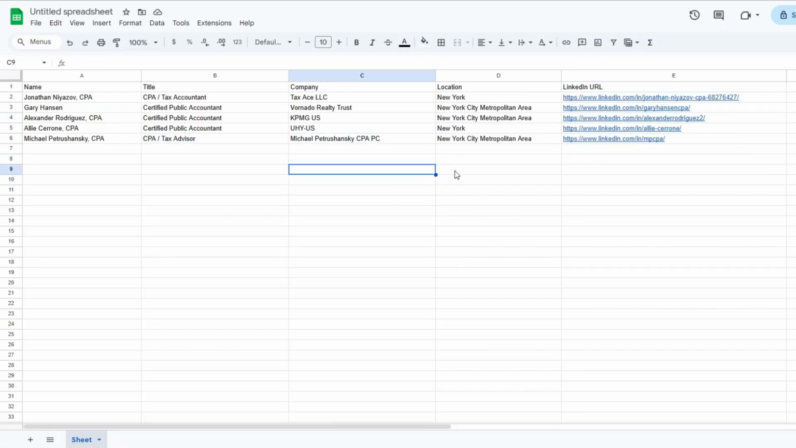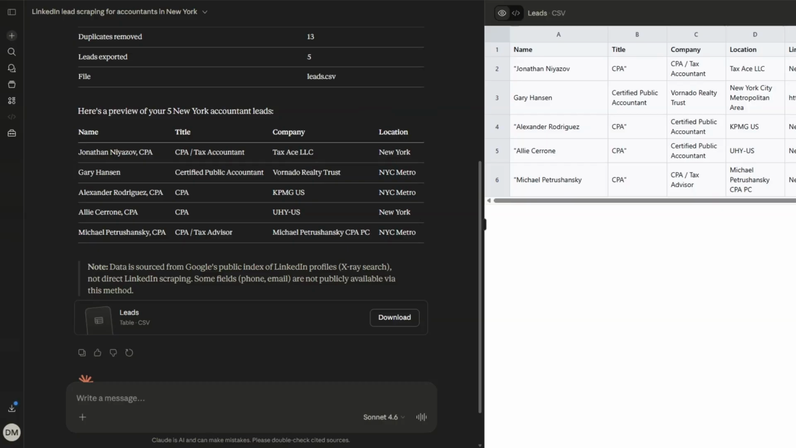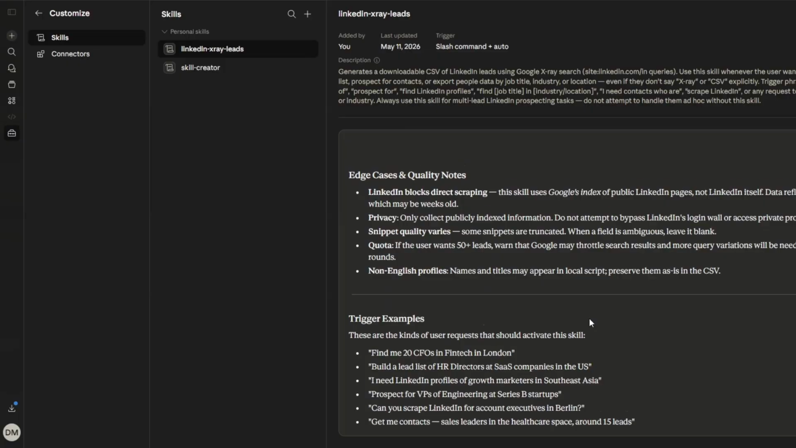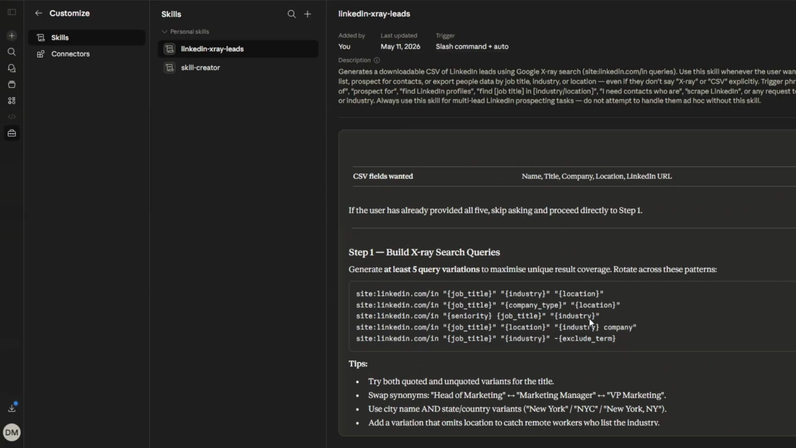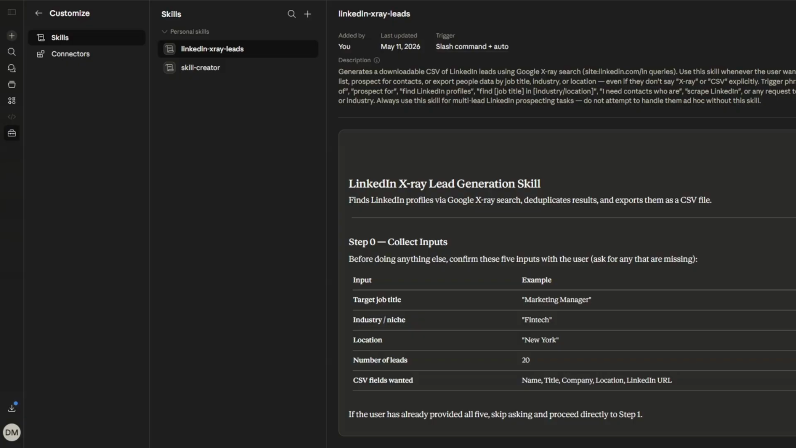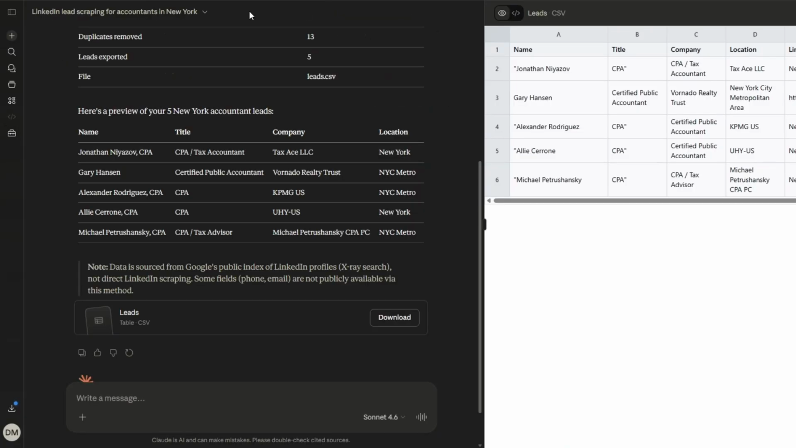We successfully scraped these leads in Claude from the skill that we created over here. So this is a skill that is responsible for scraping our leads, as you can see right here. This is incredible. And here are the leads. So now we can try scraping leads with a different title, industry, or niche.